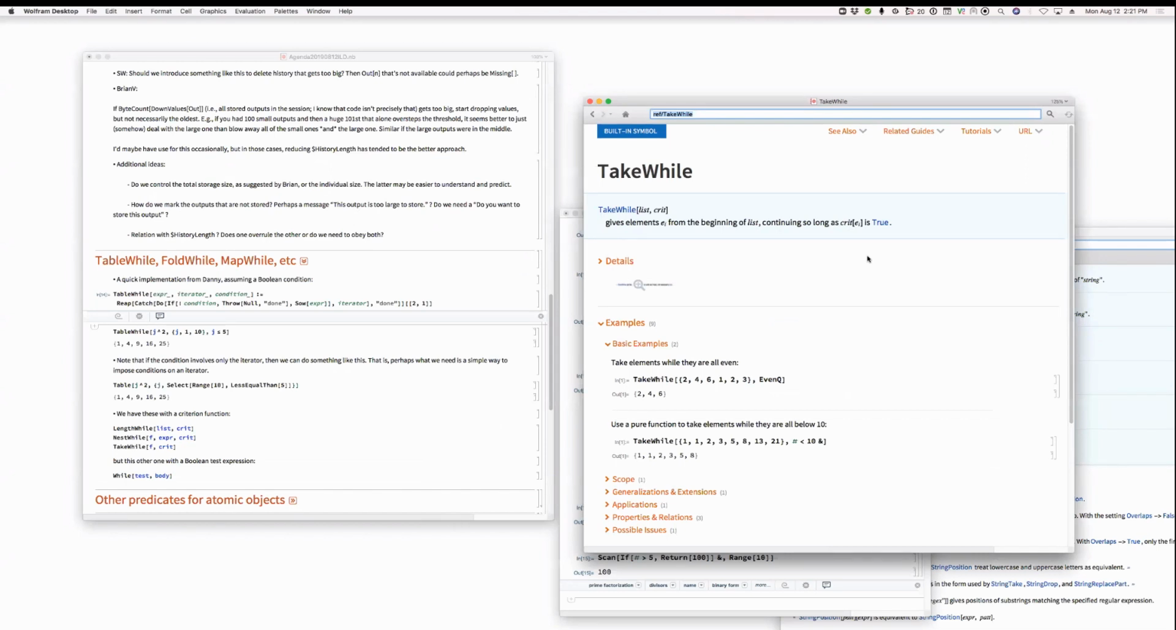But perhaps table while should be also one-dimensional. I'm not even sure where to put the criterion argument if we make it var arg. Well, obviously that's a problem. I mean, syntactically that's a problem. Functionally, it's unclear. We could make it the first argument, the criterion. That's not what we've done elsewhere. Certainly not with take while.